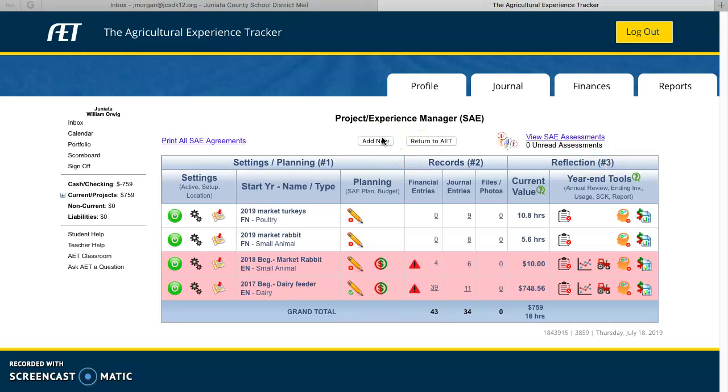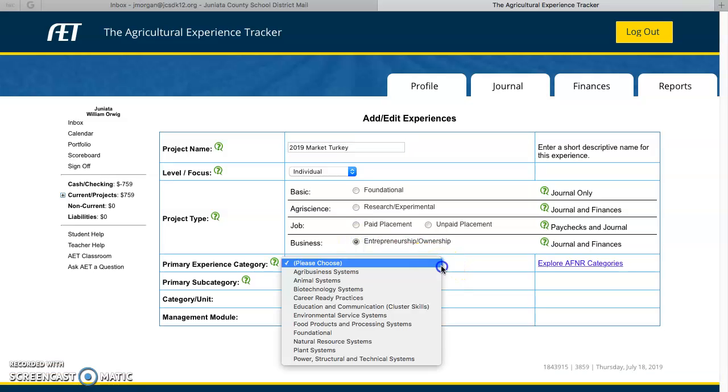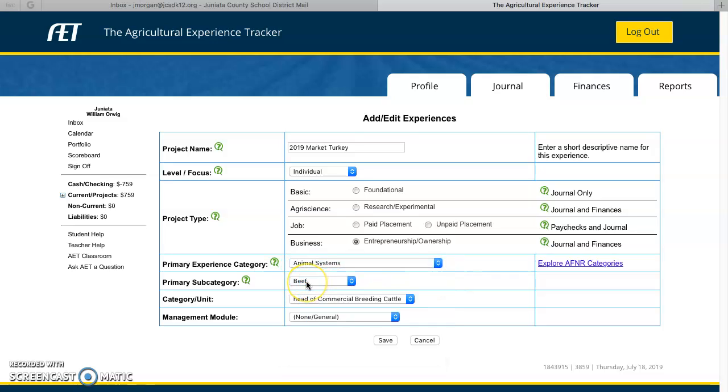You're going to click add new, and then you'll put in, let's say, 2019 market turkey. Go down through, it's an individual. All of you will have journals and finances. Hopefully, you make money this year. It's going to be animal systems, and then you click whatever. So his would be poultry, and head of turkeys, and then market would be what most of yours is, or you can have no module whatsoever. It doesn't really matter. Click save.